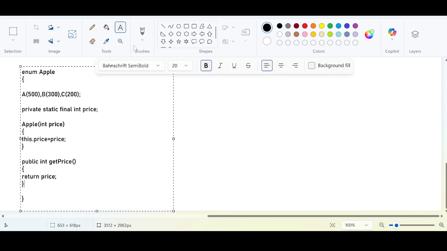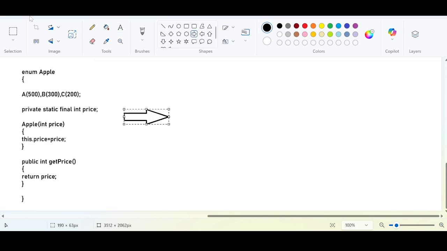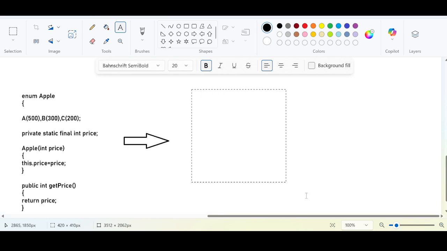This is our code. Now the compiler thinks. You give this piece of code to the compiler, and you know what the compiler is going to do. The enum becomes final, the enum class, and the name is going to be the same. It will be untouched. And this is going to extend java.lang.Enum.